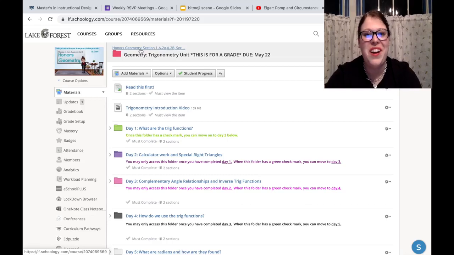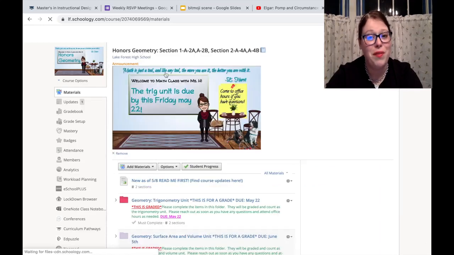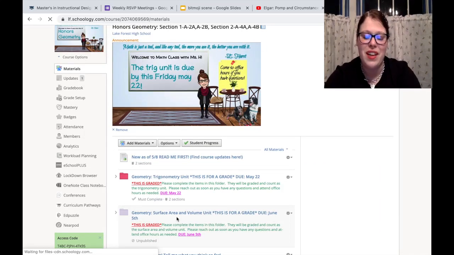Now it's off to working on our second folder, which is going to be surface area and volume. So lots of videos to make there.